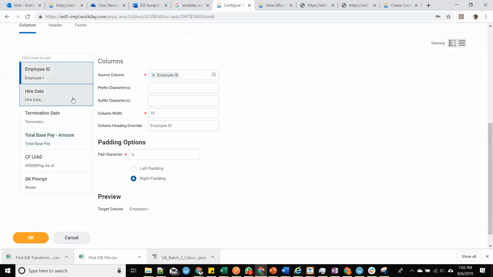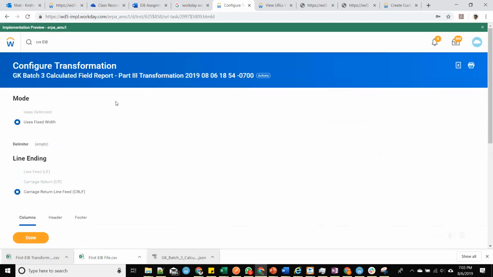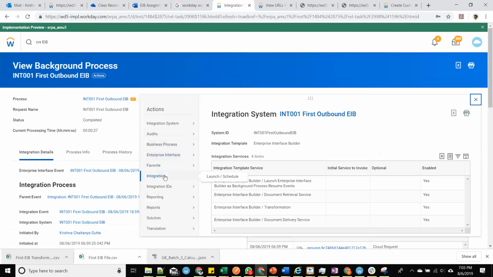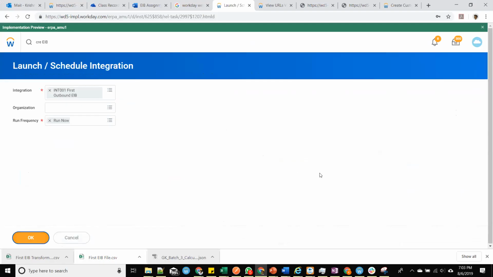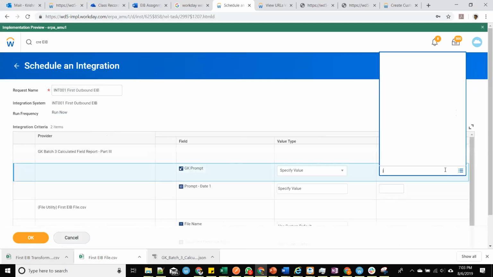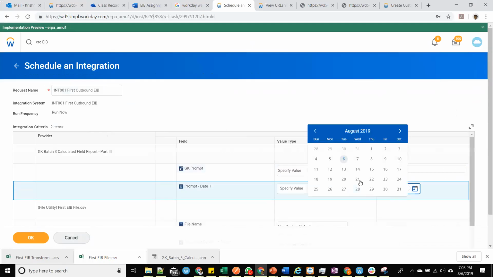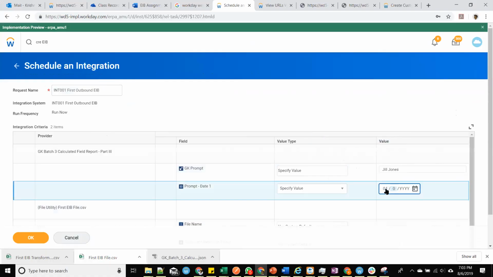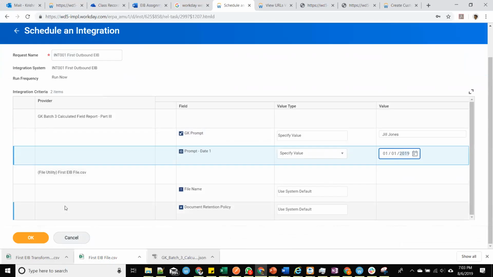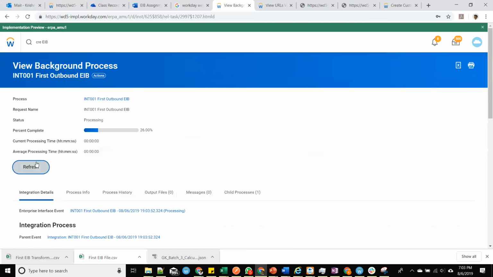Okay. That is it. That is where you give your column width. You create a fixed width file. Click OK. Done. So, oh, it's more of a text file now, but anyway.